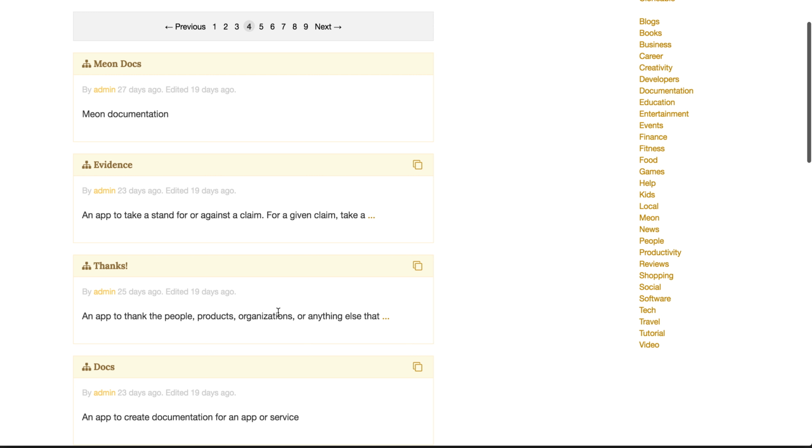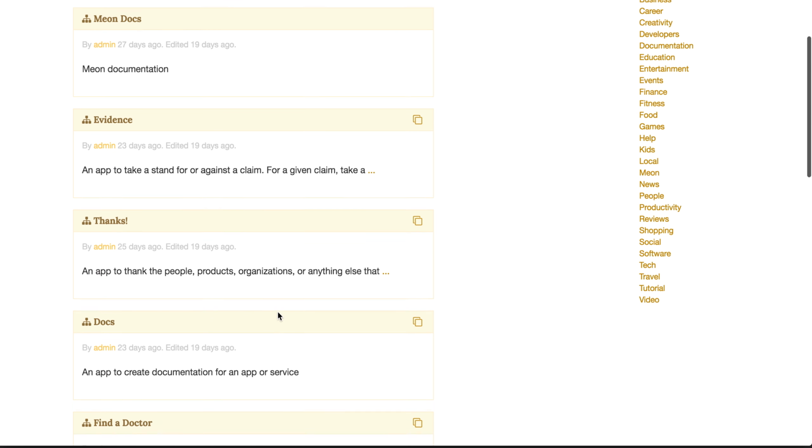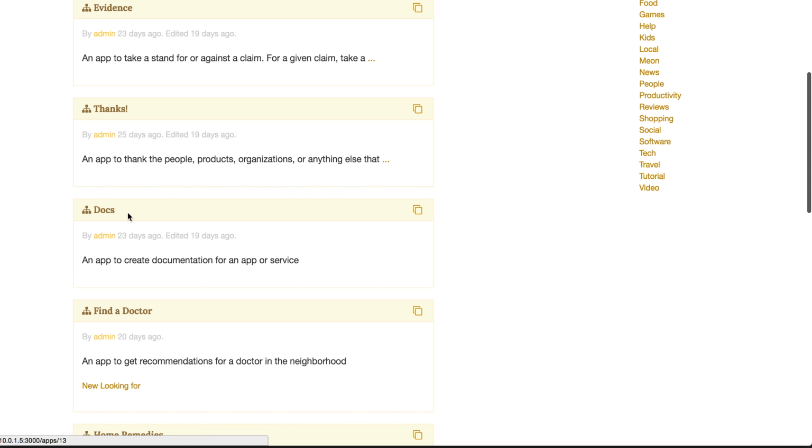It's the same thing with people. If the people whom you're thanking are also on Meon, they can see how much of an impact they've had in your life. So that's another interesting app. As I said before, there's a docs app which you can clone and you can create your own documentation.